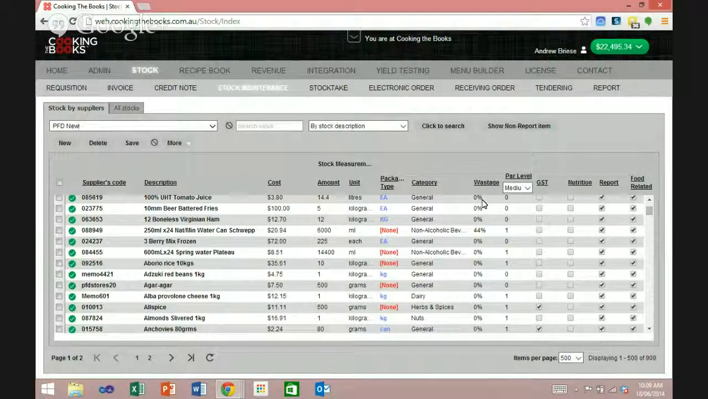You can also set a wastage percentage, a par level, so after you've done your stock take you can do a par level order, whether or not it is inclusive of GST. You can link it to nutritional reports, and you can choose whether or not it is food related. So for example, if you're ordering things like your chemicals, it doesn't come out of your food costs.